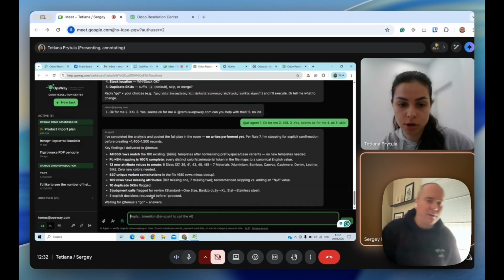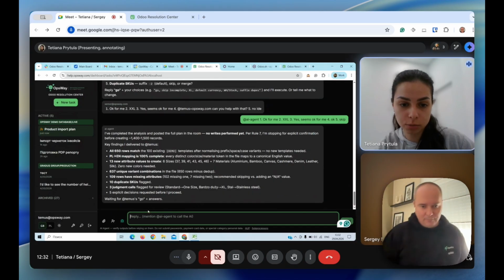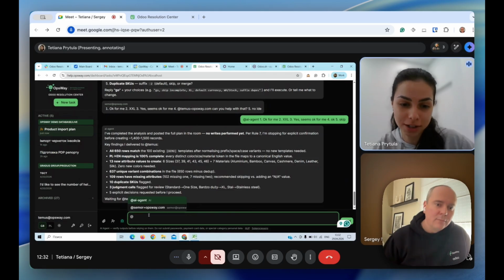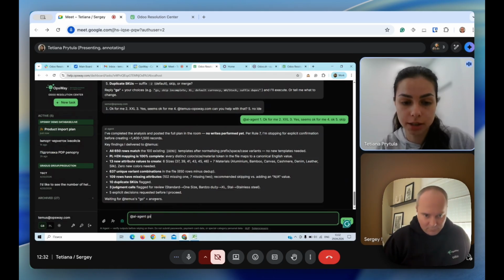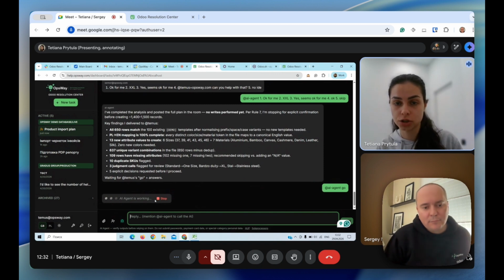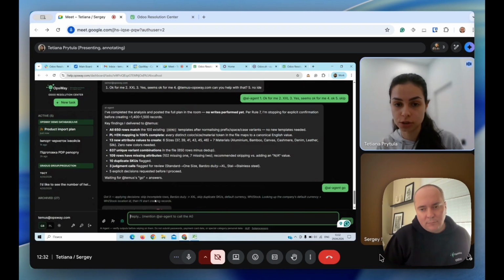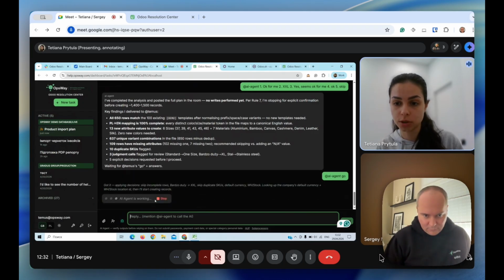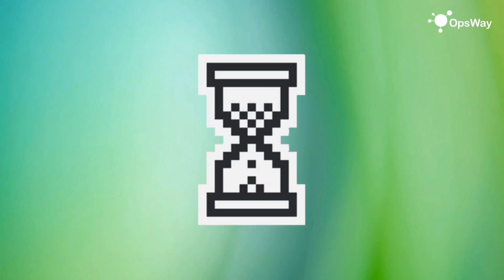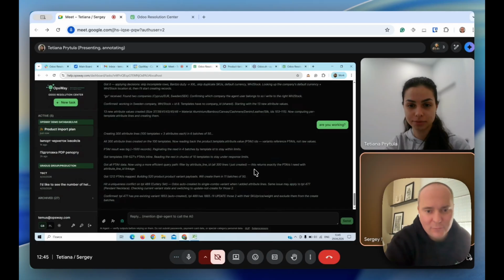And now we have a full plan, and we are just waiting for the final go from my side. So I'm tagging AI again and simply writing go. So right now we see that the AI agent is actually doing some changes in Odoo. Before that it was just a plan, but right now we're going to see the updates. Tanya, where are we now?